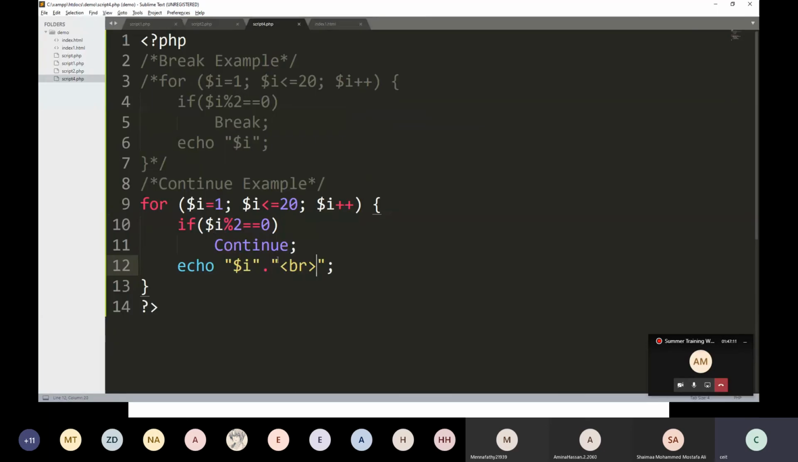It skips only this part. Whenever this condition is true, skip that. First, 1 modulo 2 equal to 0: the condition is false, then print 1. When it becomes 2, the condition is true, skip that part, then go to the third iteration. Whenever the condition becomes true, you have to skip that. That is the work of continue. And what is the work of break? Break means it will break from that condition.